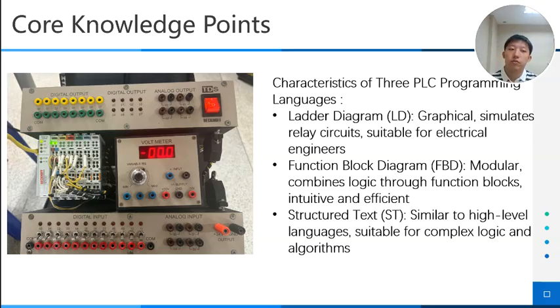To control the piston, we first need to master the core characteristics of 3 PLC programming languages, which are also the core knowledge points of this homework. The first is ladder diagram, LD for short. It is a graphical programming language that simulates the traditional relay control circuit. Its logic is intuitive and it is very suitable for electrical engineers.